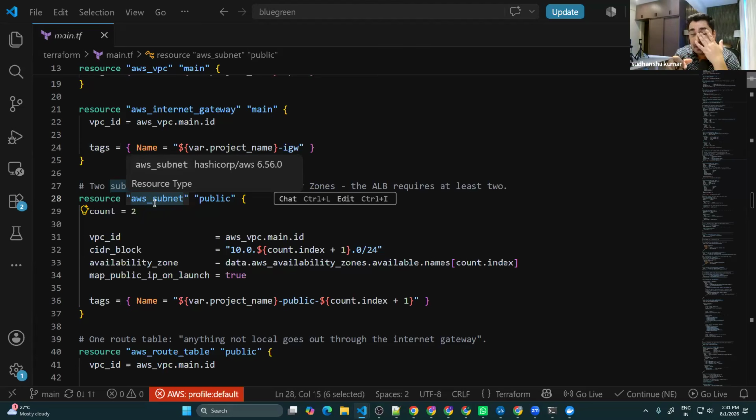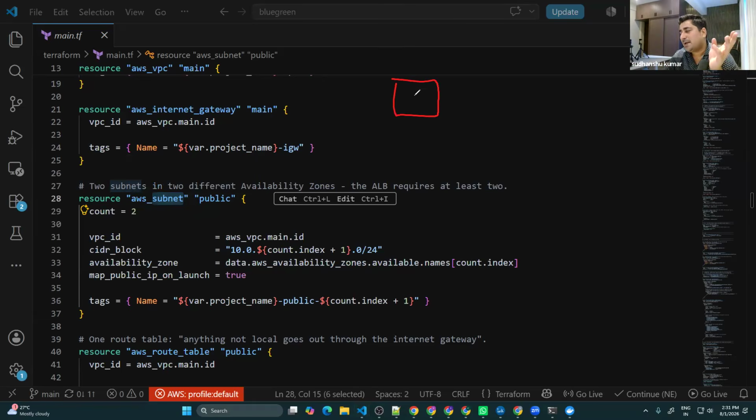So when I say count is equal to 2 inside a subnet, it simply means that, let's say I'm trying to host my application in Mumbai. Now let's say the entire Mumbai region is down. Obviously I will not be able to access my machine or my application. So this is where subnet comes into the picture.